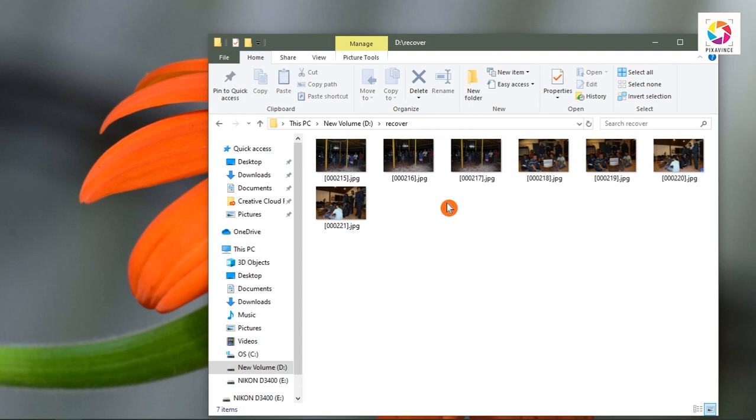So with this approach, you can recover the photos from the accidentally formatted card or the accidentally deleted photos. But as far as possible, avoid this kind of situation.